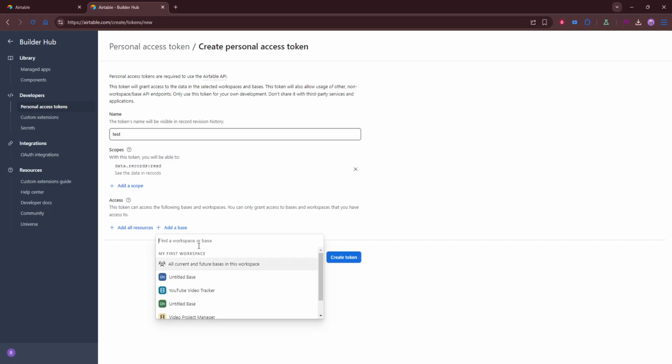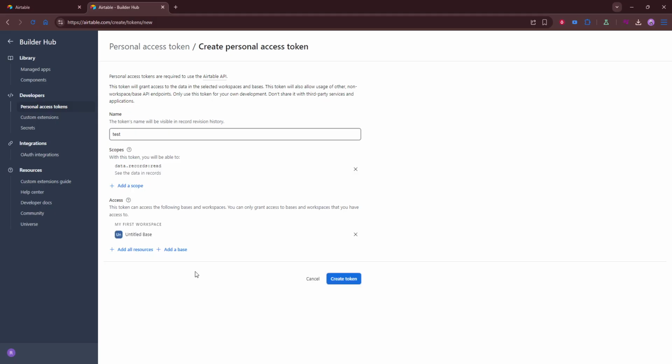Now copy the Airtable base ID. This ID is essential because it tells Airtable exactly which base your API request is targeting. You'll use it in the request URL, so make sure you copy it accurately.